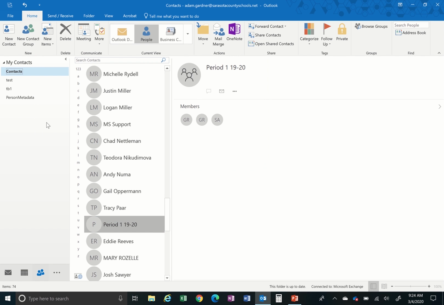So now that I've created my contact group, you can create multiple groups, as many groups as you want. So Period 1, Period 2, or if you have English class, history class, or just say homeroom, you can create the list however you want, add whoever you want to that list, and then it's available to email.